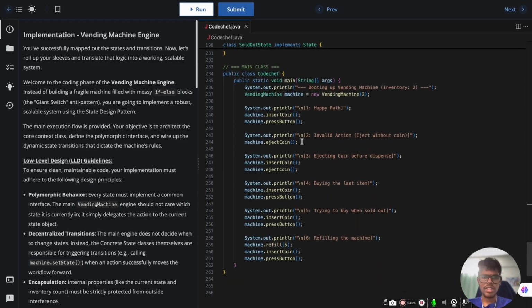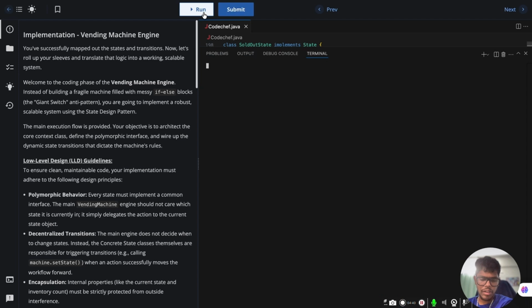Then we have the main class. Here the vending machine is initially set to 2, and then we start operations. It says eject without coin. Then ejecting coin before dispense. I'll just run it and show it to you. That will be more clear.